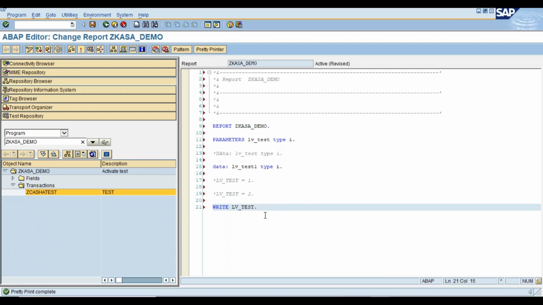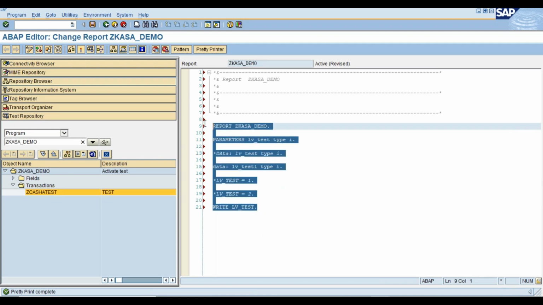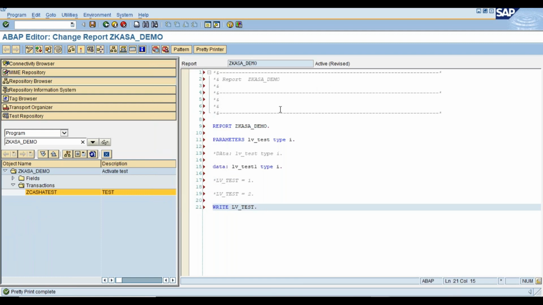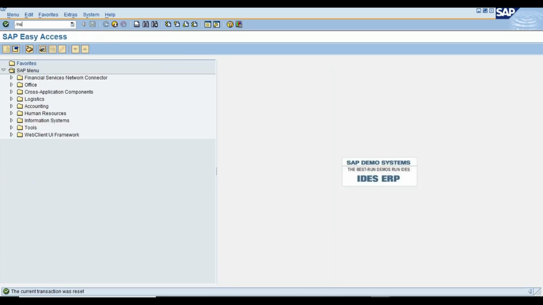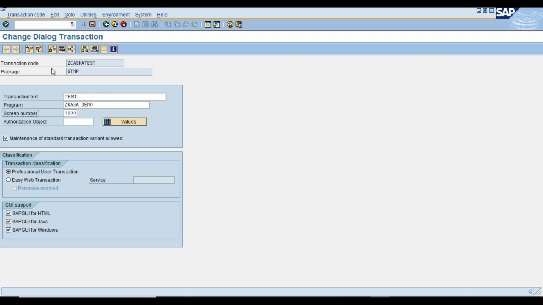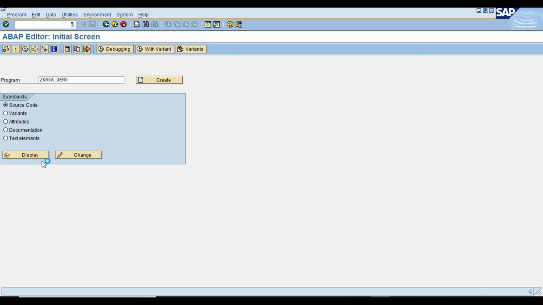Okay. So what I wanted to show you here is that we have this report program, and related with the report program I have created one transaction, this Jet Casa test. I have used the same program, and this is the standard selection screen. This screen number is always 1000 for a program like this. This is our program Jet Casa demo, and the transaction code for it is Jet Casa test, and I have gone to this program.